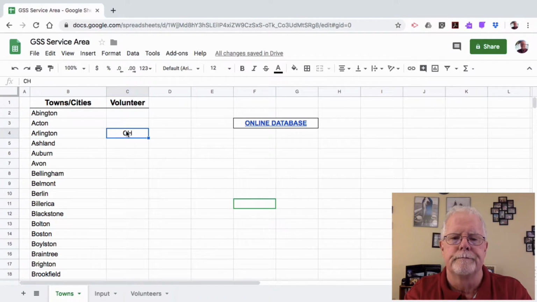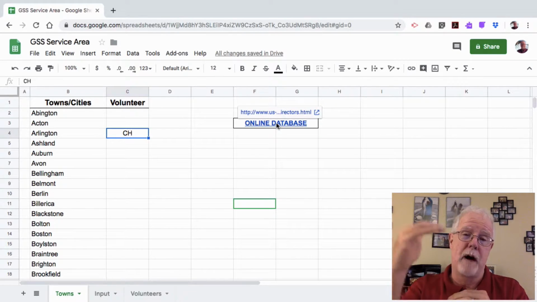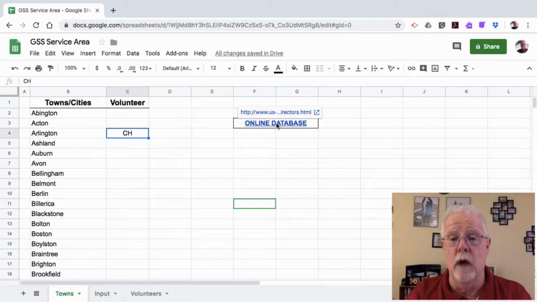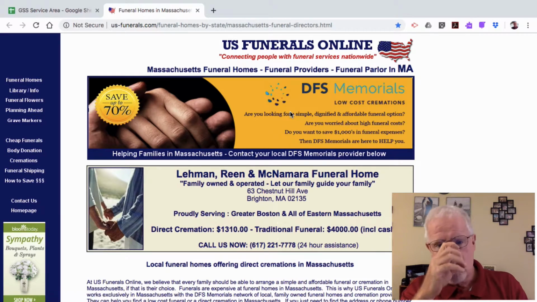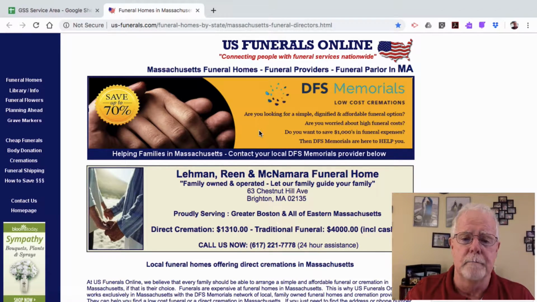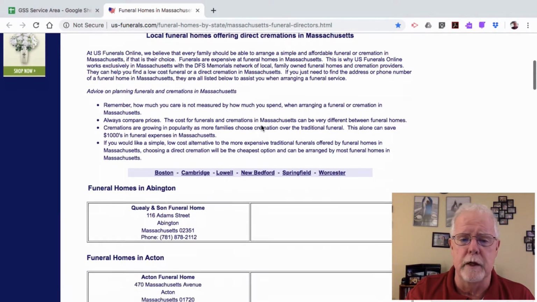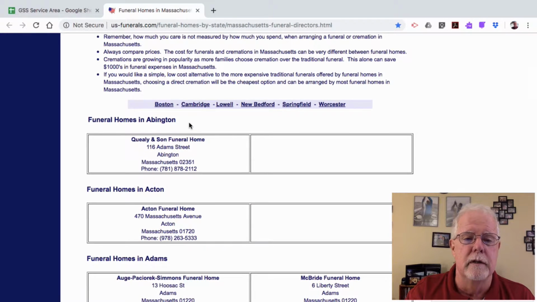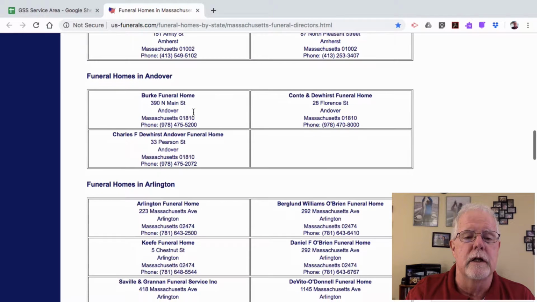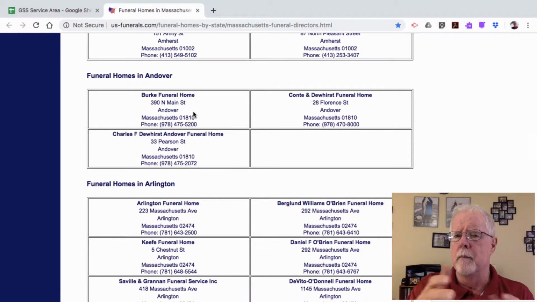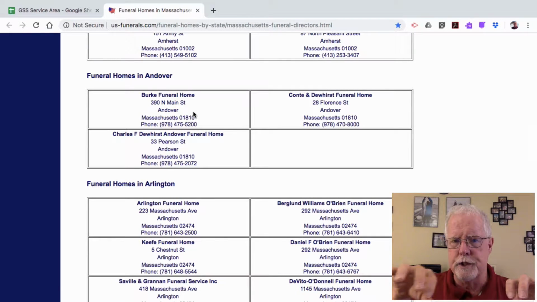All right, Arlington. I'm going to come over here to where it says online database. I just mouse over that, and above it is going to be the URL for this database that we're going to be working with. I click on that, and here is US Funerals Online. This is the Massachusetts page. So here we have Abington, Acton, Adams, Agawam. There are a lot of these that are not on our list, outside of our area, and we're going to ignore those.